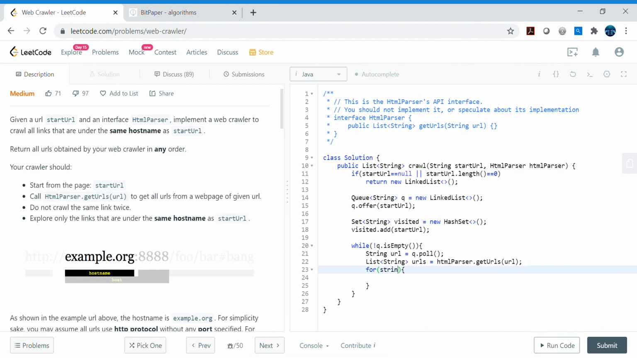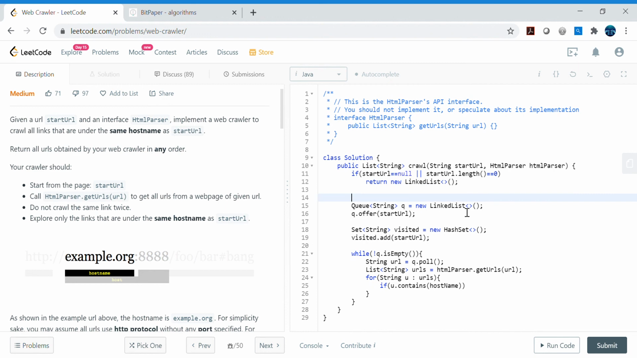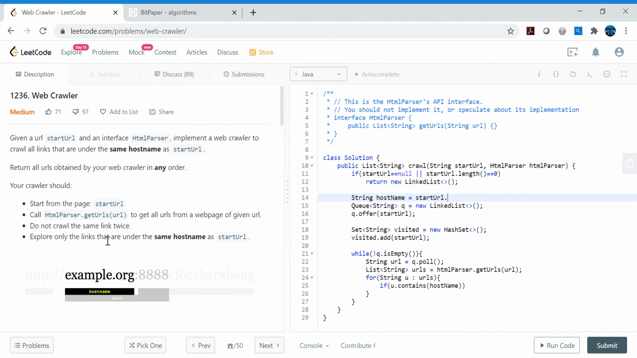Okay, so string, and let's say u means URL here, for URLs, and then we need to check here u dot contains host name, right? It should contain the host name, and which host name? That of the start URL, right? So let's do this as well. Let's take the host name. So what is the host name here? We need to use the same host name as the start URL, because that's what the problem is saying.